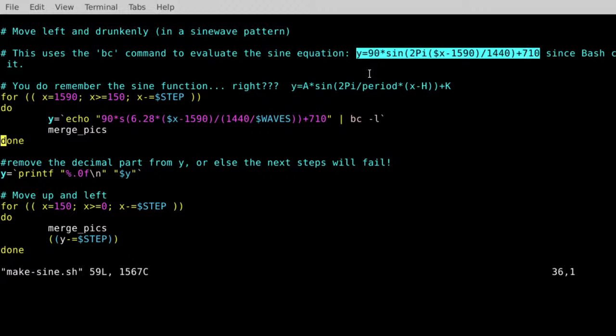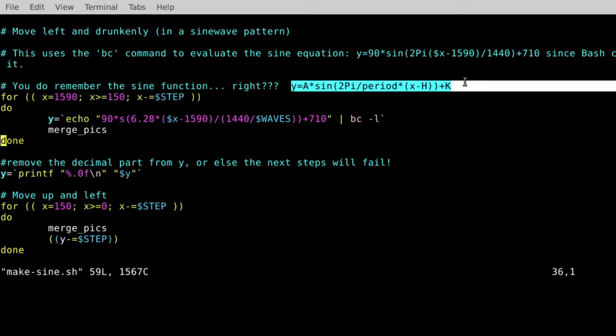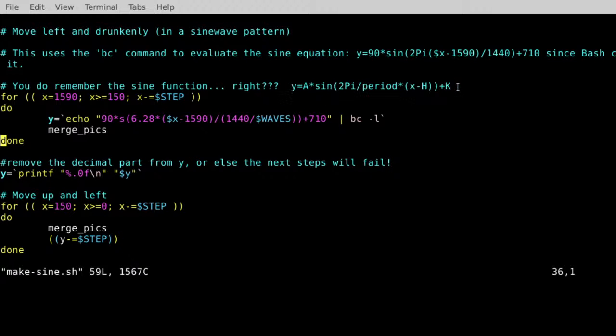And everybody remembers what the sine equation is, right? Yeah. So, A is your amplitude, the sine of 2 pi over your period, how long you're going to go before you repeat this sine wave, your x offset coordinate, which is h, and your y offset coordinate, which is k. And that's exactly what this function right here is going to do for us.